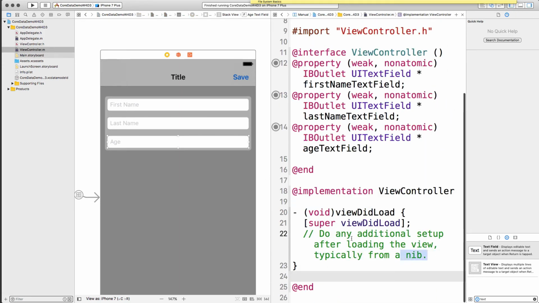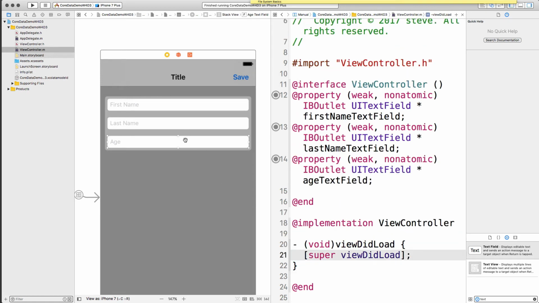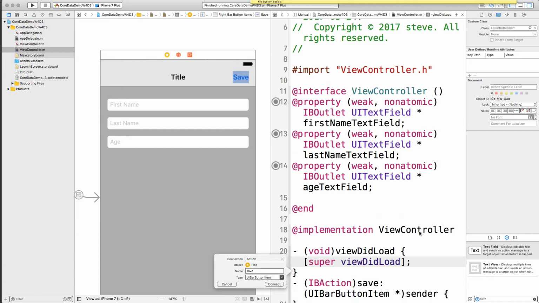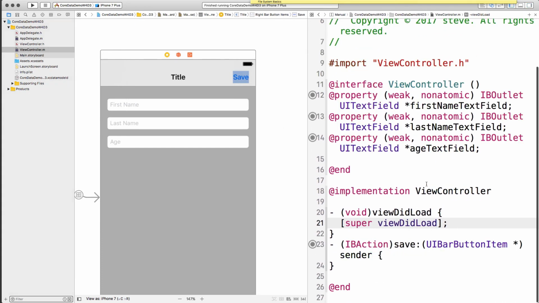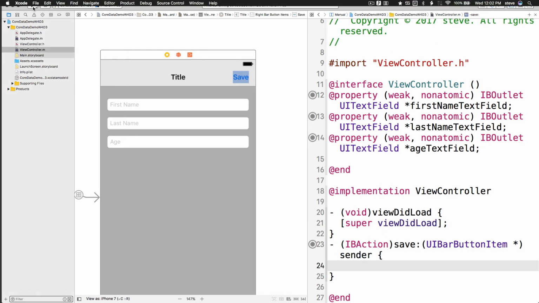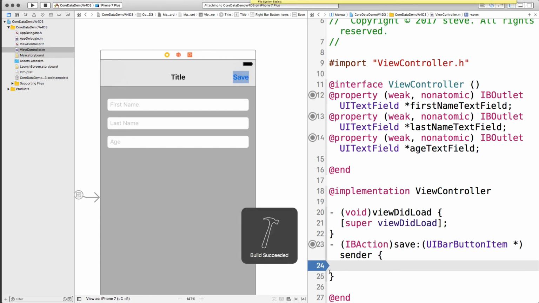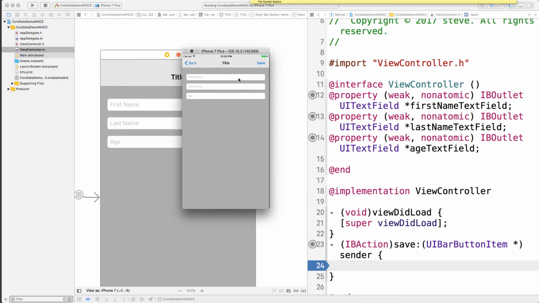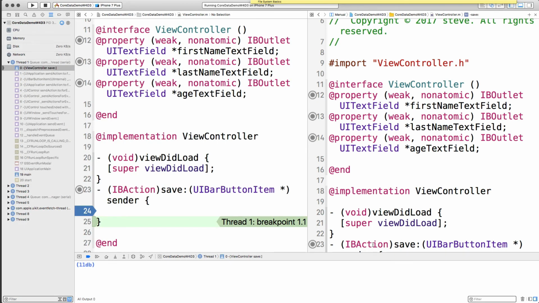Okay, so I need the save method. Just change that. I don't even really need the parameter. All right, so let's run it and make sure everything works. Put a breakpoint there. All right, so it's working.